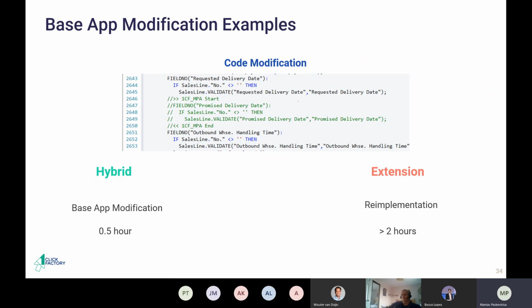And this type of change is not easily re-implemented in extensions, but on the hybrid model of Business Central, we can leave this type of change intact and then maybe move this change later in the life cycle, for example, after the release of a newer version of Business Central and etc.